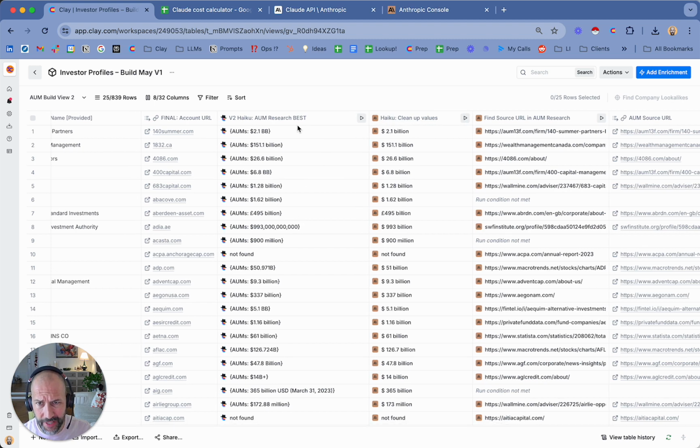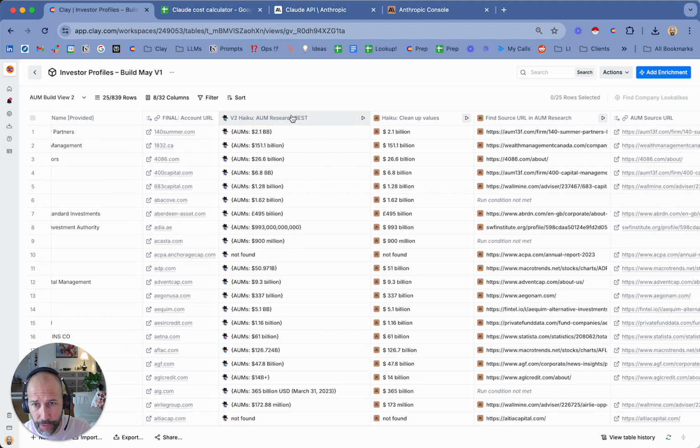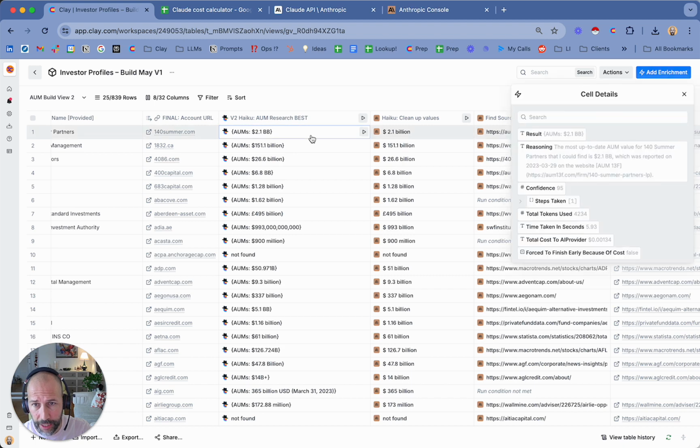Because the first column is a Claygent, which is a specific way to use AI, here's what you do. You take an example result that's important, and then here on the right side, total tokens used, which is a mix of input and output tokens. And I see the total cost to AI provider. In this case, it's a little more than a tenth of a cent. That's easy to do, and then you just multiply that by the number of rows.